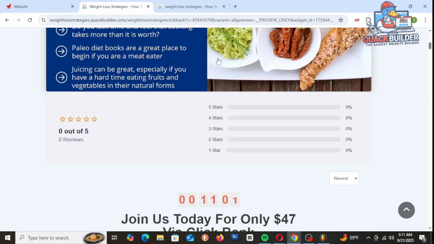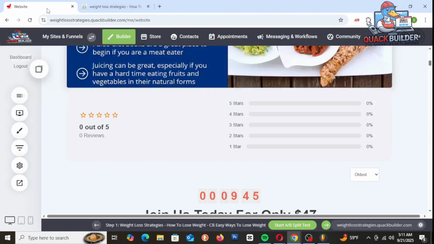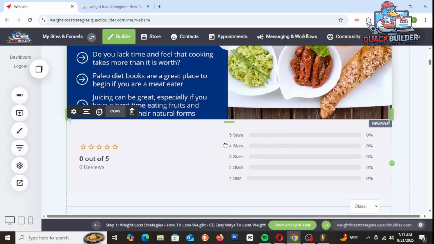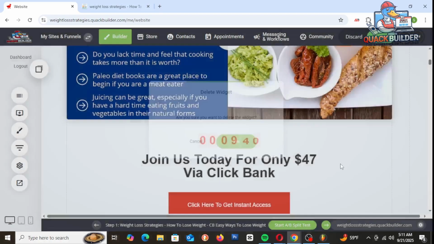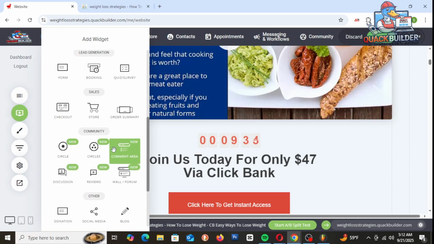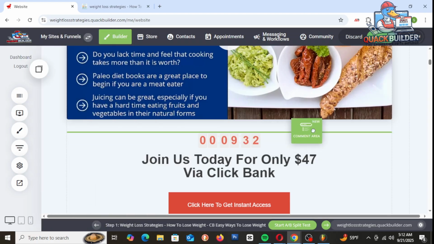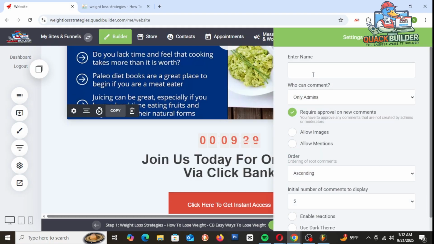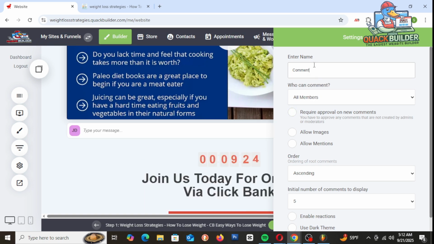Okay, perfect. Let me close this out and go back to the builder. I'm going to remove the review, and now I'm going to add our new comment widget. As you can see, the comment appears right there, and you can choose who can leave the comment. All members. I strongly suggest you leave it at all members.